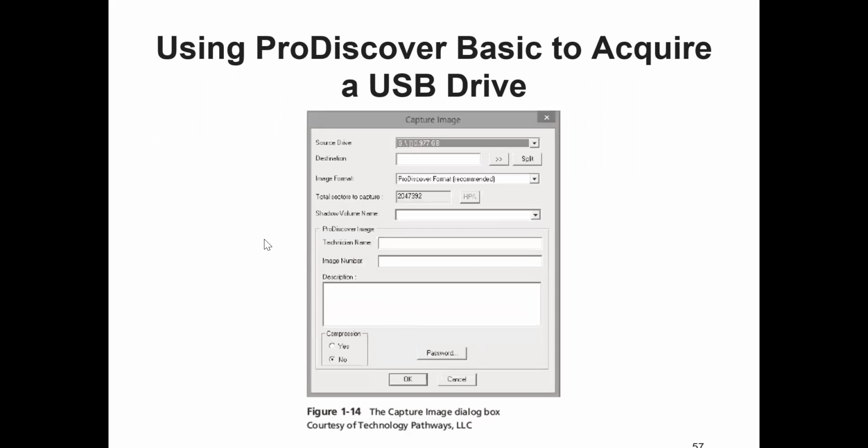When you go to it, you click File, you'll see Create Image. This is the kind of line. Now here they are using an example. I told you, in this book they're using ProDiscover Basics to acquire a USB drive. But ProDiscover, I've told you, is a paid tool. So for us, we shall use an open source tool. And by the way, we're not limited. There are so many other tools you can use.